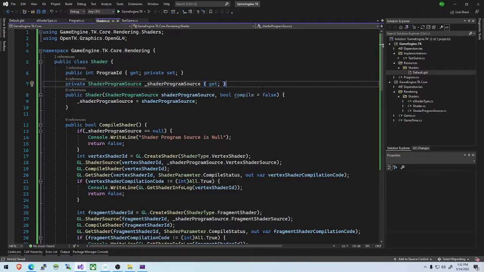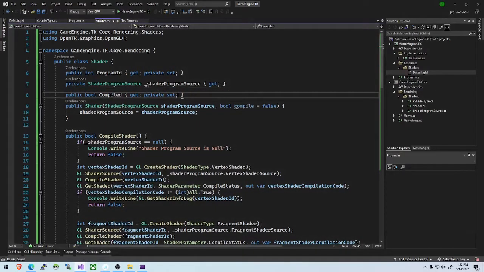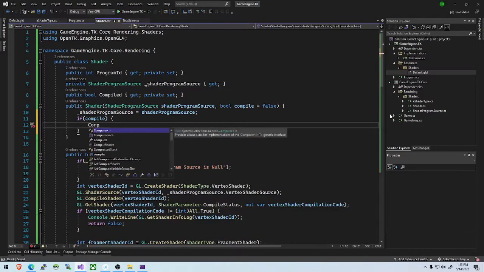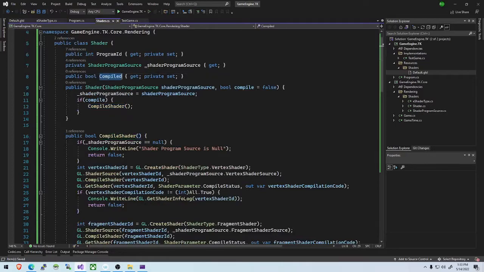So let's also add a property here for if it was compiled, and we'll have it be a get and private set. Maybe this doesn't need to be public. Okay, well then we'll do this. So if compile is true, we will compile the shader, and then we will also want to make sure we're setting if it was compiled. So in CompileShader, we'll set this to true.